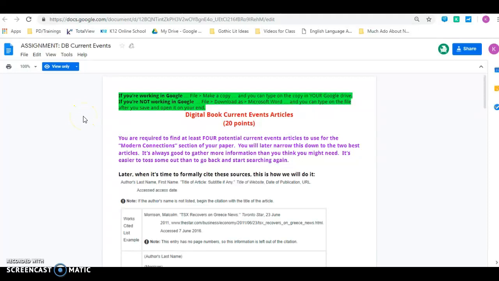Explanation for the digital book current events article assignment. You're going to be required to find at least four potential current event articles to use for the modern connection section of your paper. You're going to narrow this down to the two best articles later on and summarize and provide commentary on them.